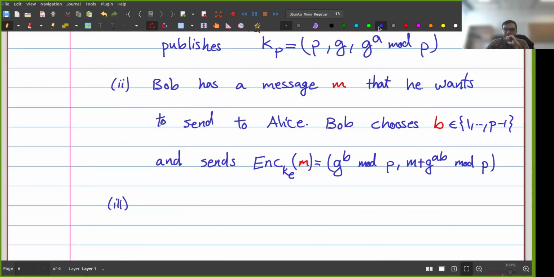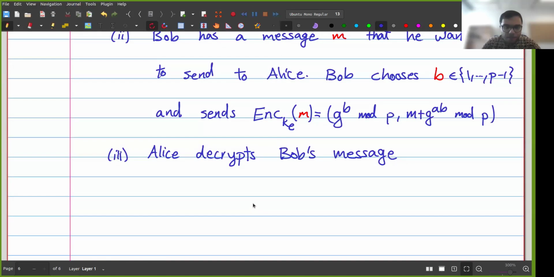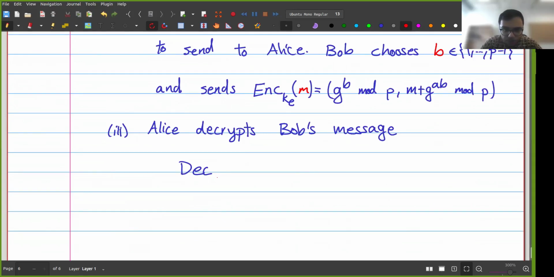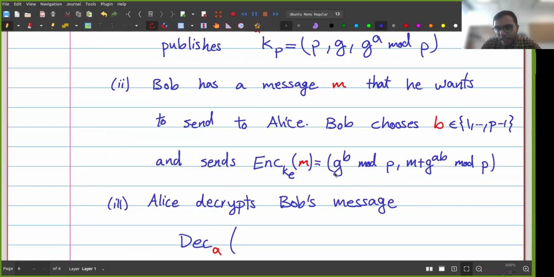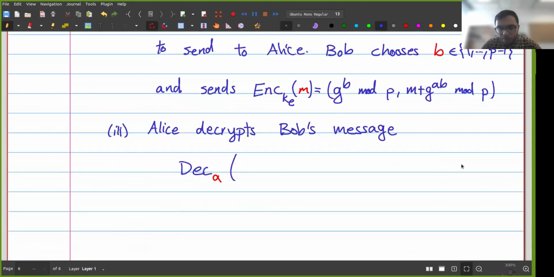Now, finally, Alice should decrypt Bob's message. So we say Alice decrypts Bob's message. And basically, when she decrypts, she's going to decrypt using her private key, using her decryption key, which was A. So this is a decryption using A of the encrypted message. And the encrypted message, I'm not going to write the mod piece again. It just had G to the power of B and M plus G to the power of AB. So this is the decryption of G to the power of B and M plus G to the power of AB. And I'm saying that this decryption should give me M.